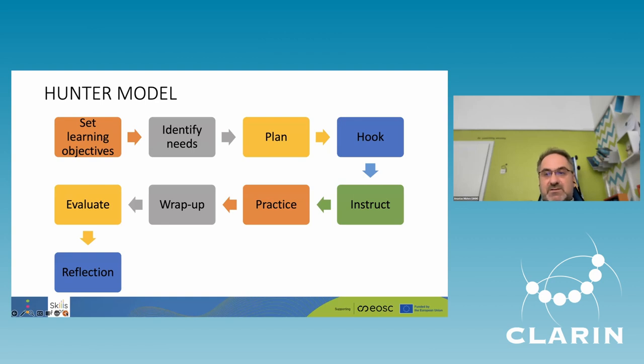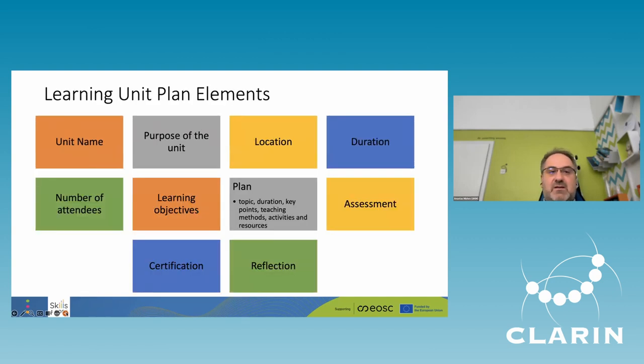Of course, practice it. Help me do it, I'll watch you do it. Then wrap up the content that you previously offered, and then evaluate and reflect on it. Reflection is quite important in our methodology from various aspects, because it provides us a means to enhance and improve our materials.